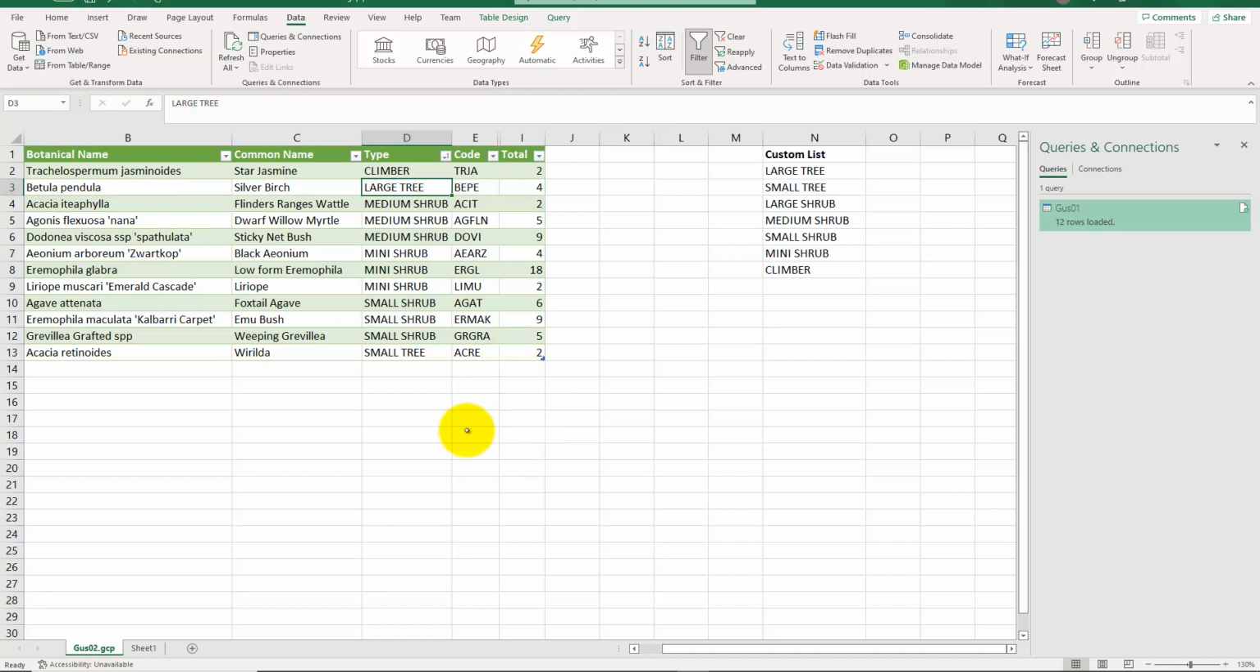But you may well want to sort that information. Notice here we've got a large tree sitting there and a small tree there. Most authorities would want you to arrange the plant schedule in order, say, of height. So the trees at the top, shrubs and climbers and so on. In Excel there are some really useful tools to sort on a list. So if I make a custom list, as I've done over here, in the order of large trees, small trees and so on, I can use that list to sort this column.